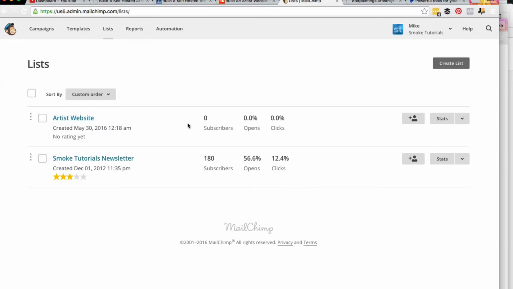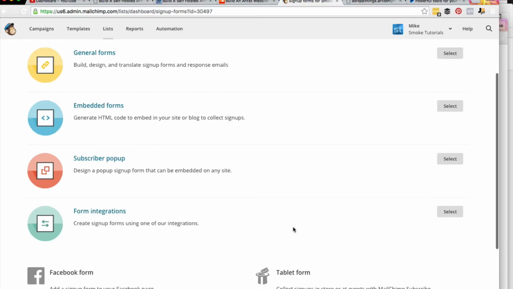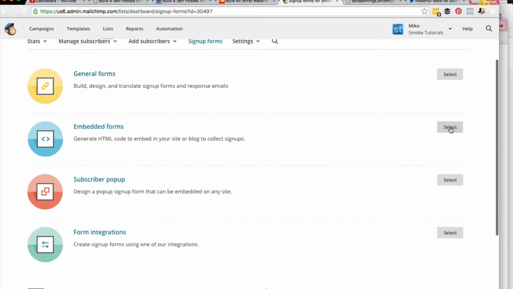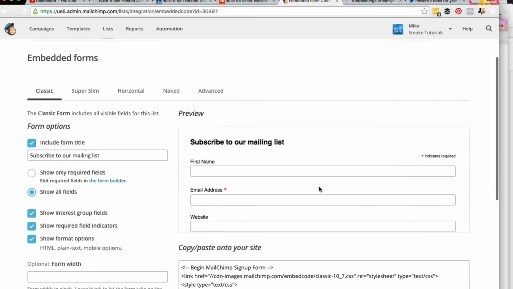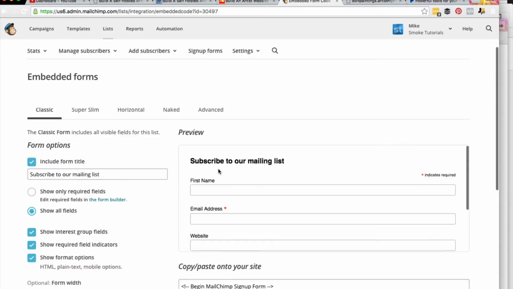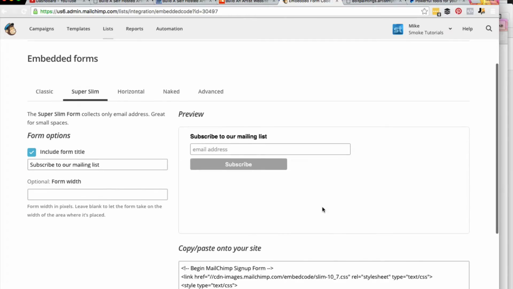Once you create a list, it'll look like that. You go into this drop-down arrow, and you go to Sign Up Forms. This takes you to the different kinds of forms you can do. And let's go to embedded forms, because we want to embed that form in our WordPress website. We'll select that. And there are different kinds of forms you can do. Let's just do super slim. That just does a very basic form that all they need to put in is their email address.